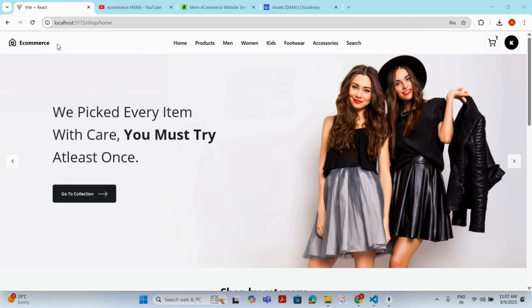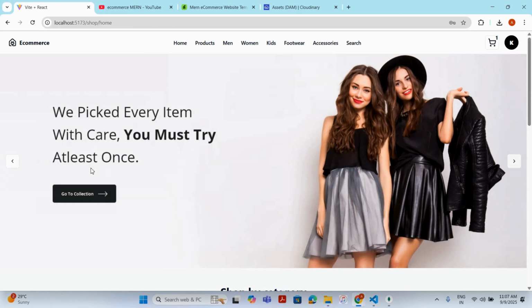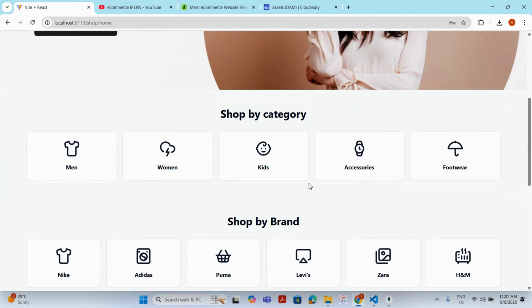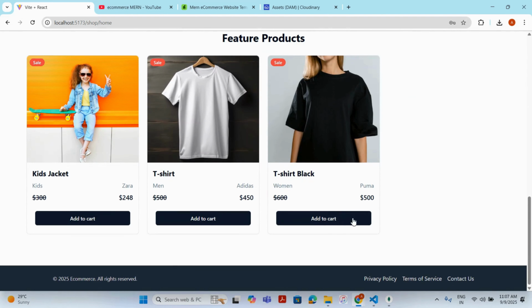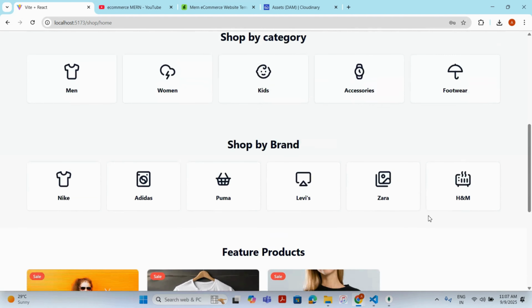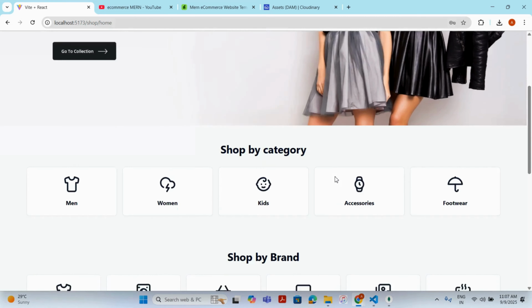Here you can see that we have an amazing menu over here where we have the logo, the menus, and the profile icon. And then we have this banner image, which is a fully responsive banner image with buttons to slide the images. Down below we have shop by category and also shop by brand. And these are a few of the sample products, and we have this footer. This is a highly customizable MERN Stack application, so this is what the user will see.